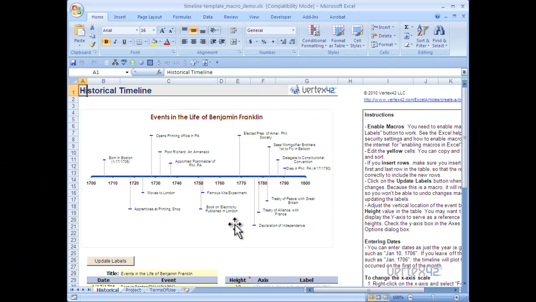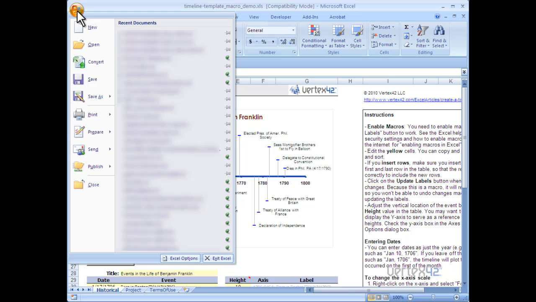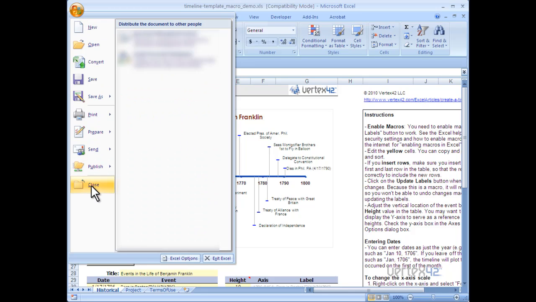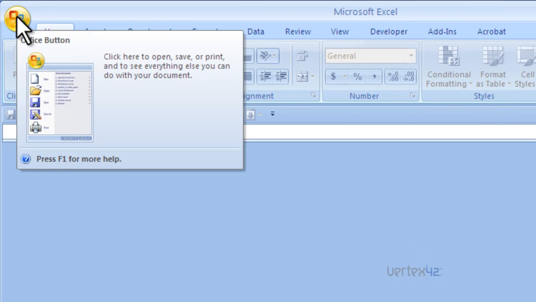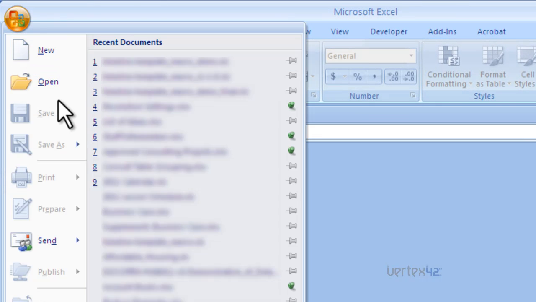Before I show you how to use the template, I wanted to talk to you about how to open the file. This is one template from Vertex 42 that actually uses macros, so I'm going to close this again. And I just wanted to run through that with you. So simply browse to the file and open it.